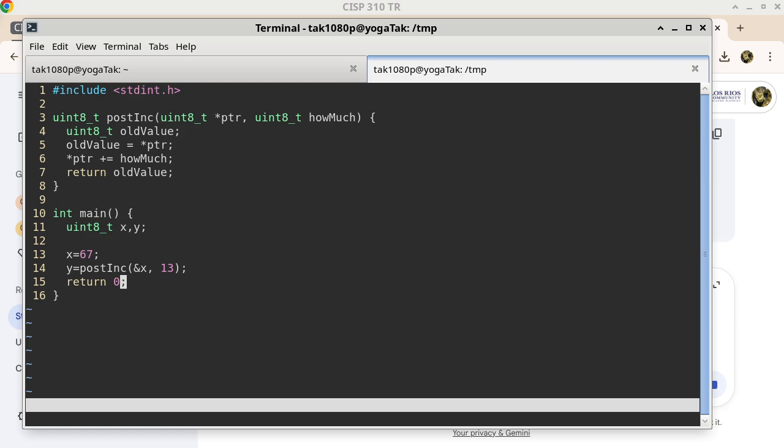But on the other hand, the return value is captured before the increase: it took a snapshot of the value of whatever the pointer is pointing to before the actual increase. So that means old value as a local variable should be just 67, and that is the return value. So as a result, y is going to be 67. So the end result is y should have a value of 67 and x should have a value of 80. Are we good so far? All right. So now we're going to test run this program, making sure that it is correct.